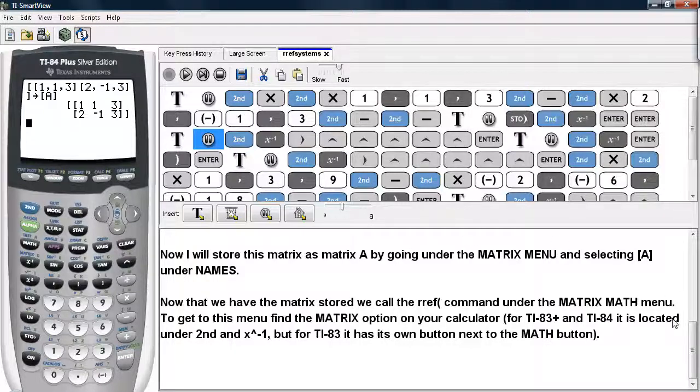We're going to activate the rref command under the matrix math menu. And to get to this menu, we find the matrix option on your calculator. Now for a TI-83 Plus or a TI-84, it's located again under second and the reciprocal key. But for standard TI-83s, it has its own button, and this button is located next to the math button.